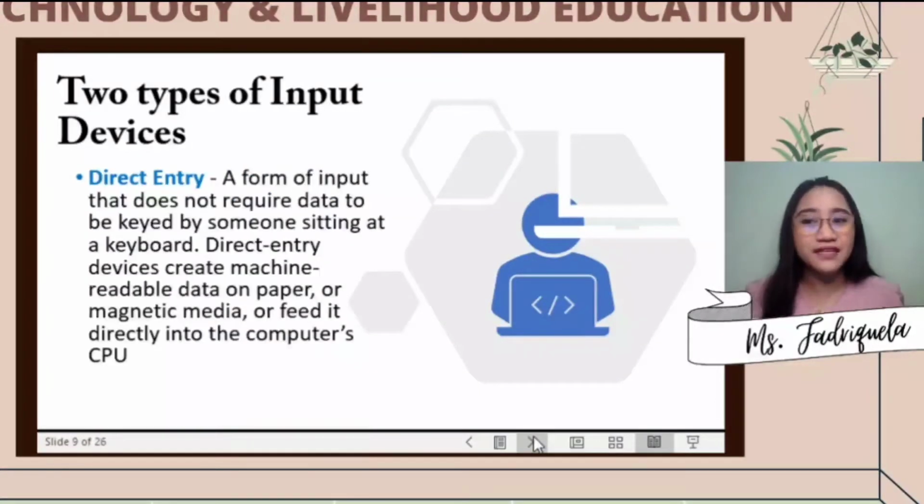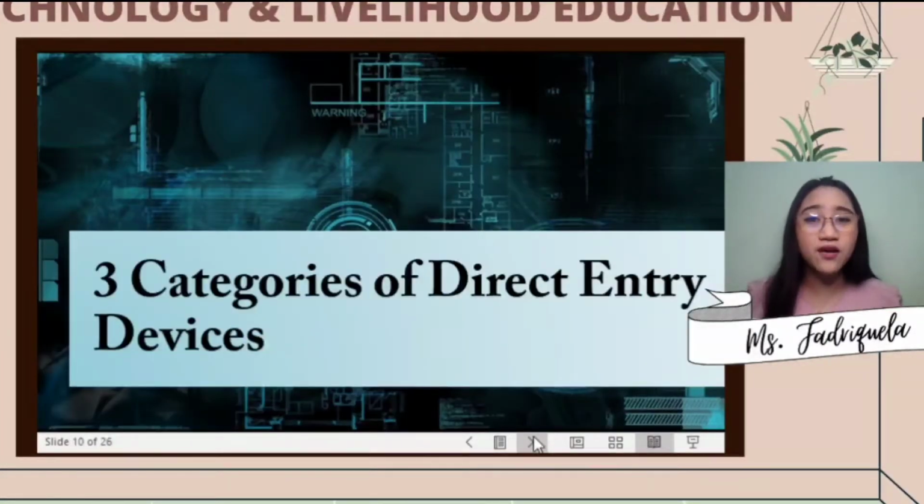And then we have the direct entry, a form of input that does not require data to be keyed by someone sitting at a keyboard. So, hindi natin ginagamit yung keyboard to input something on our computer. So, there are devices that are used to enter or to input on our computer. There are three categories of direct entry.